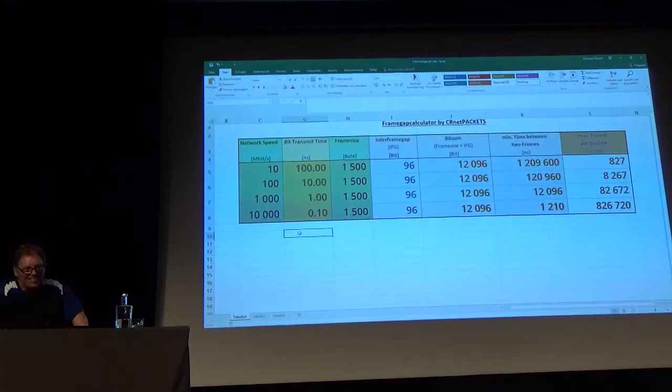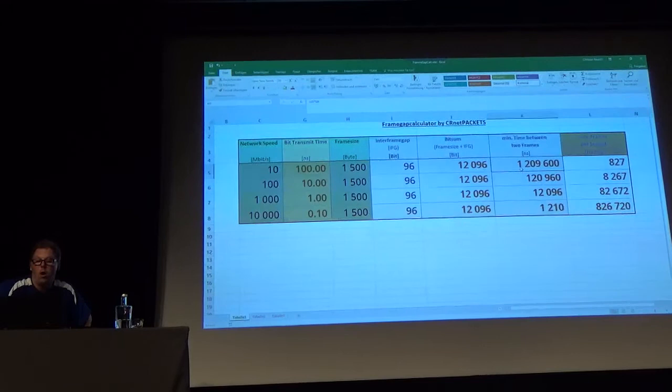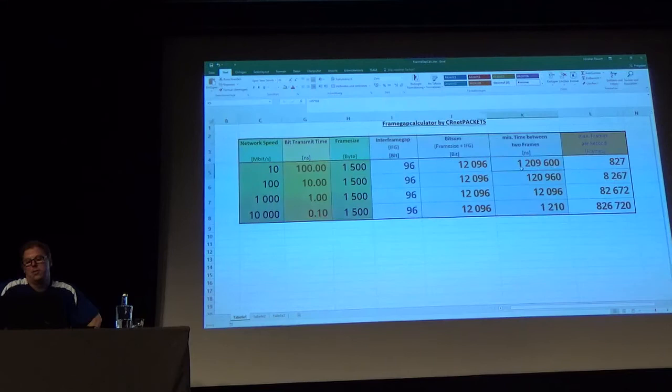Okay. We start with 10 Mbit, and we have the large frame size, the full Ethernet frame length, and we have a time between two frames of 1 million 200,000 nanoseconds. Okay, quite a large gap. And we can transmit 827 frames per second. Not much.